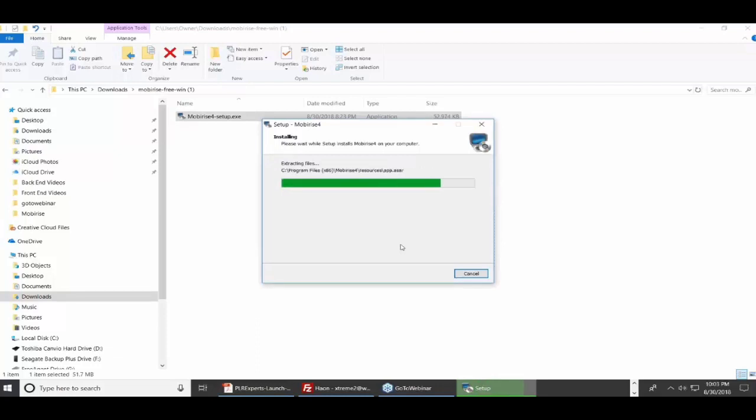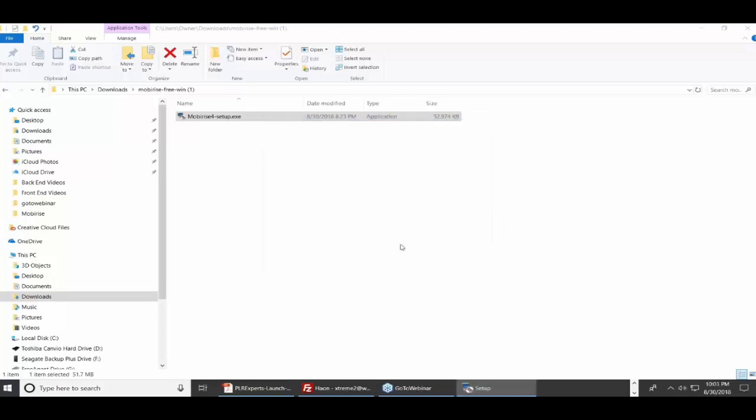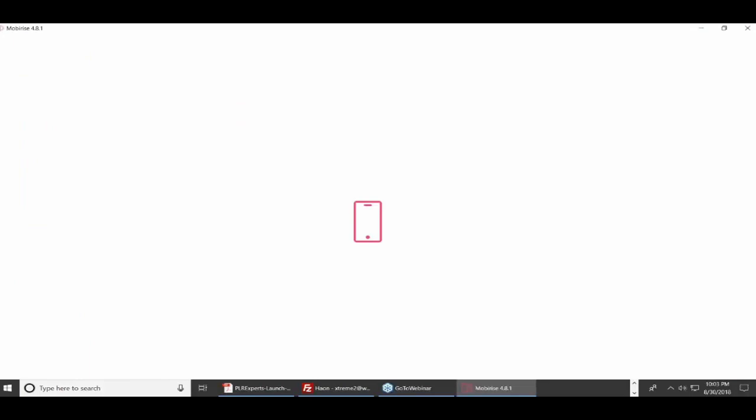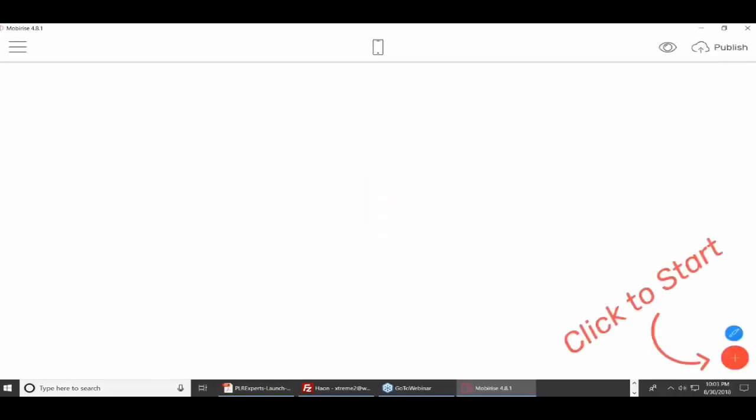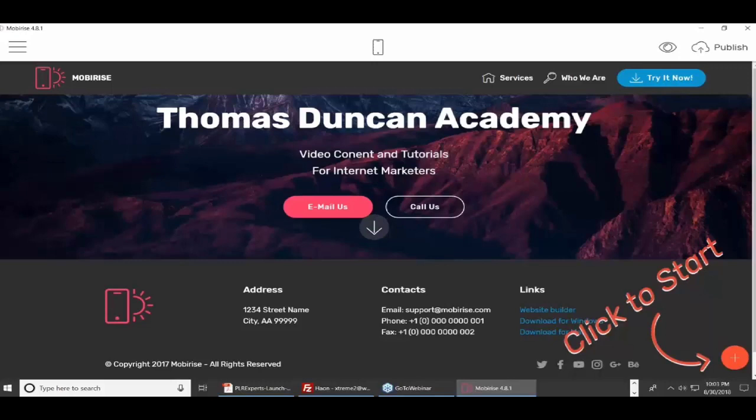Right, so I'm installing this on a Windows 10 PC, but I think it installs as far back as Windows 7. So if you have Windows 7, you should be fine to install MobiRise. I'm not sure if it's going to work if your operating system is older than that.